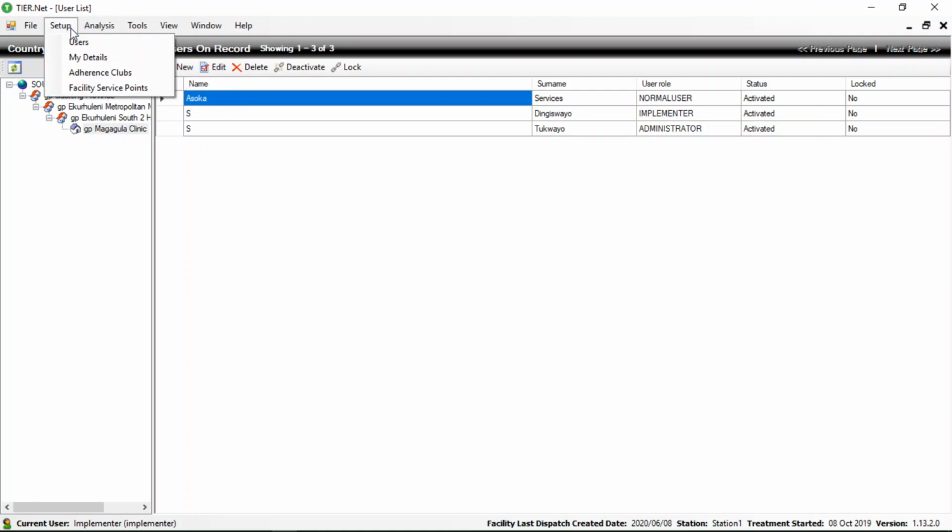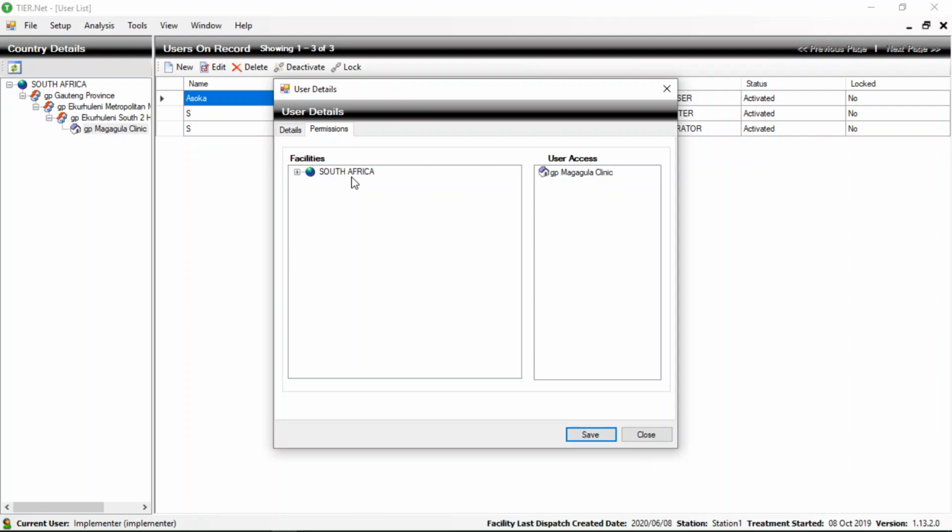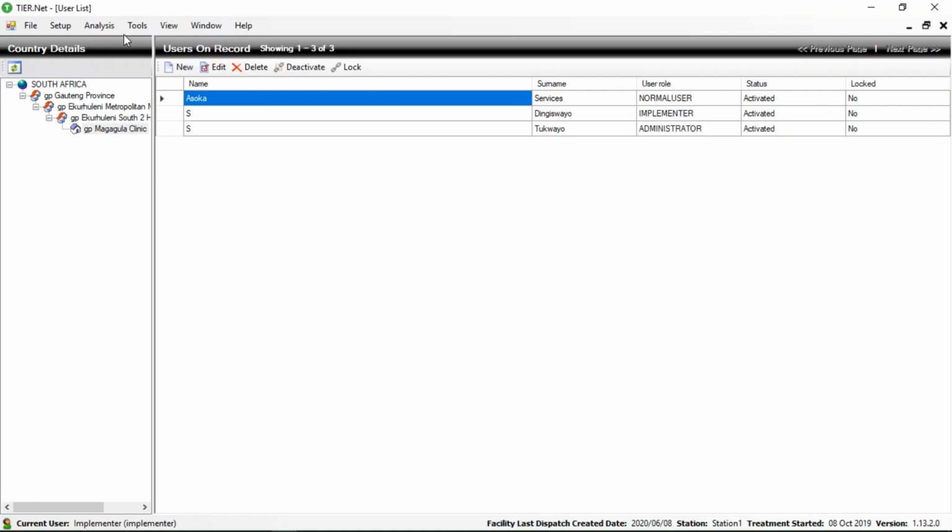As we had said, you also have the user. Remember we said my details, it will show the details of my station. So let's see what it would show for me. There it shows the name and surname of the implementer and all the details and the questions. The permissions will tell you the facility that I'm having access to. So I'm not changing anything there.